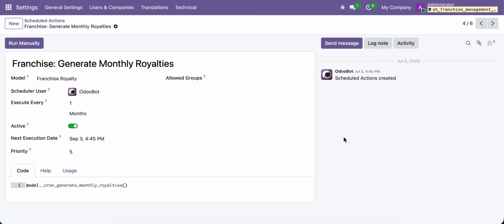This feature is very important because the royalty is one of the main financial processes in franchisee management. It helps the company calculate what the franchisee needs to pay for a specific business period, review it properly, create the invoice, and then monitor payment status. Let's start with the automatic generation part.